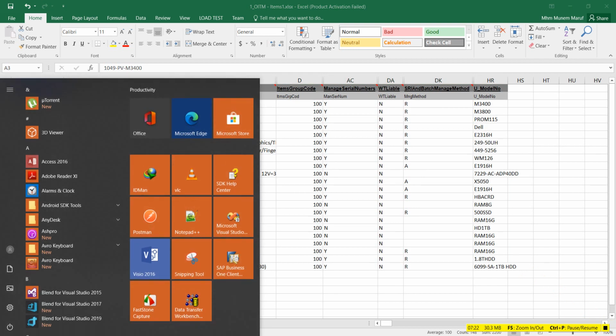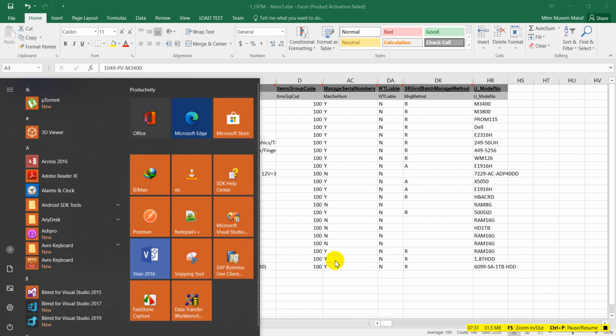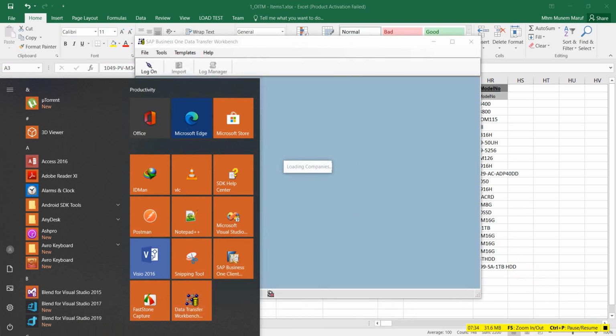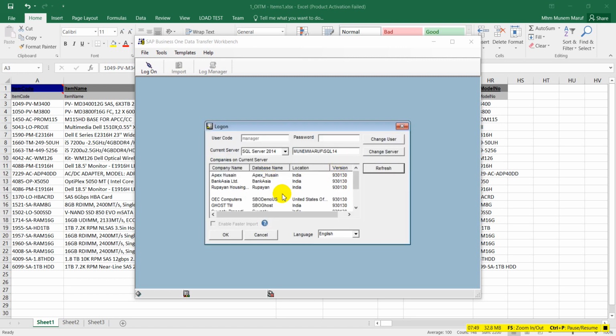Okay, so now what we have to do is open the Data Transfer Workbench with administrator authorization. Otherwise, if it's not open as an administrator, you will not be able to upload any data. That's how SAP works here. So you have to make sure it's open as an administrator. Make sure you're logged into the right database. I'm logged into SBODemo IN. This is our credential.